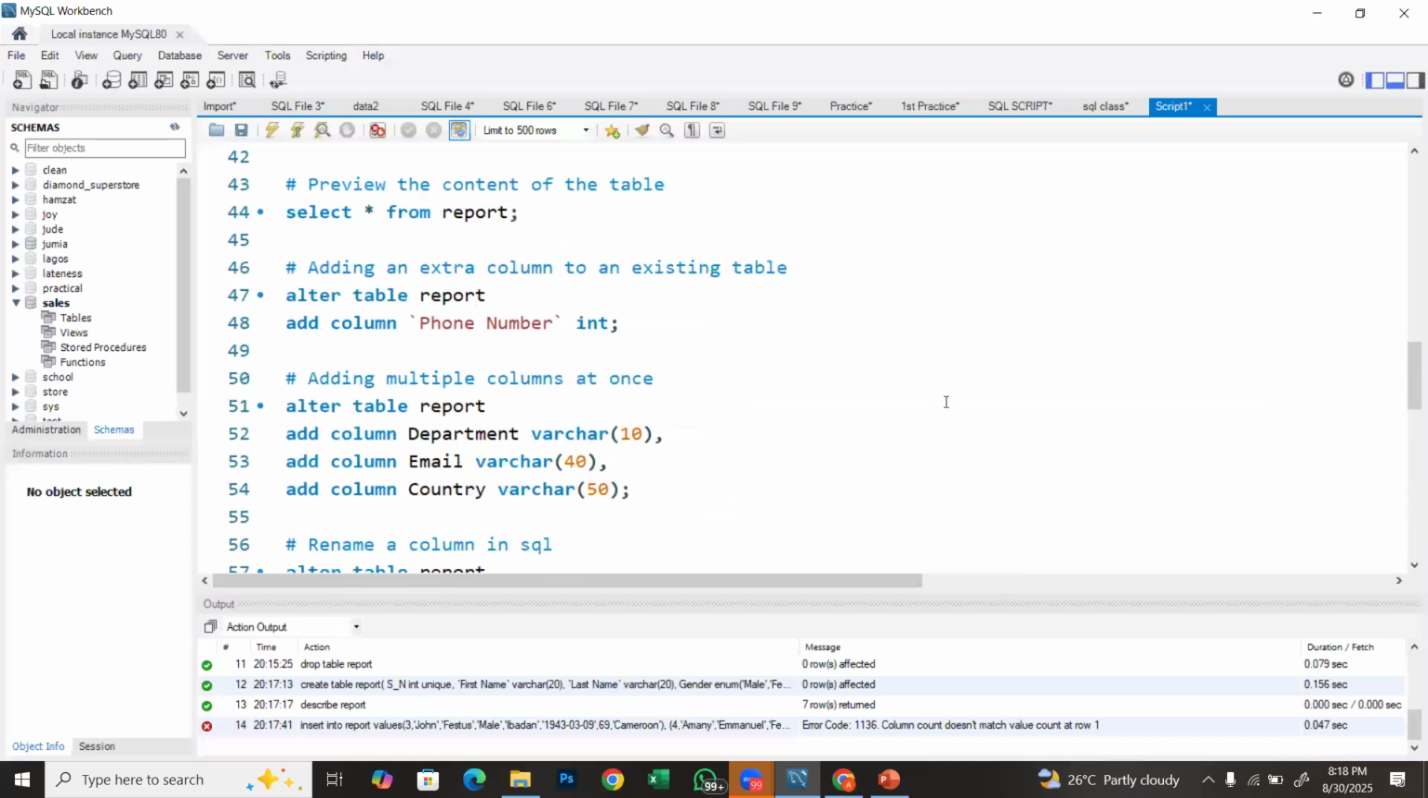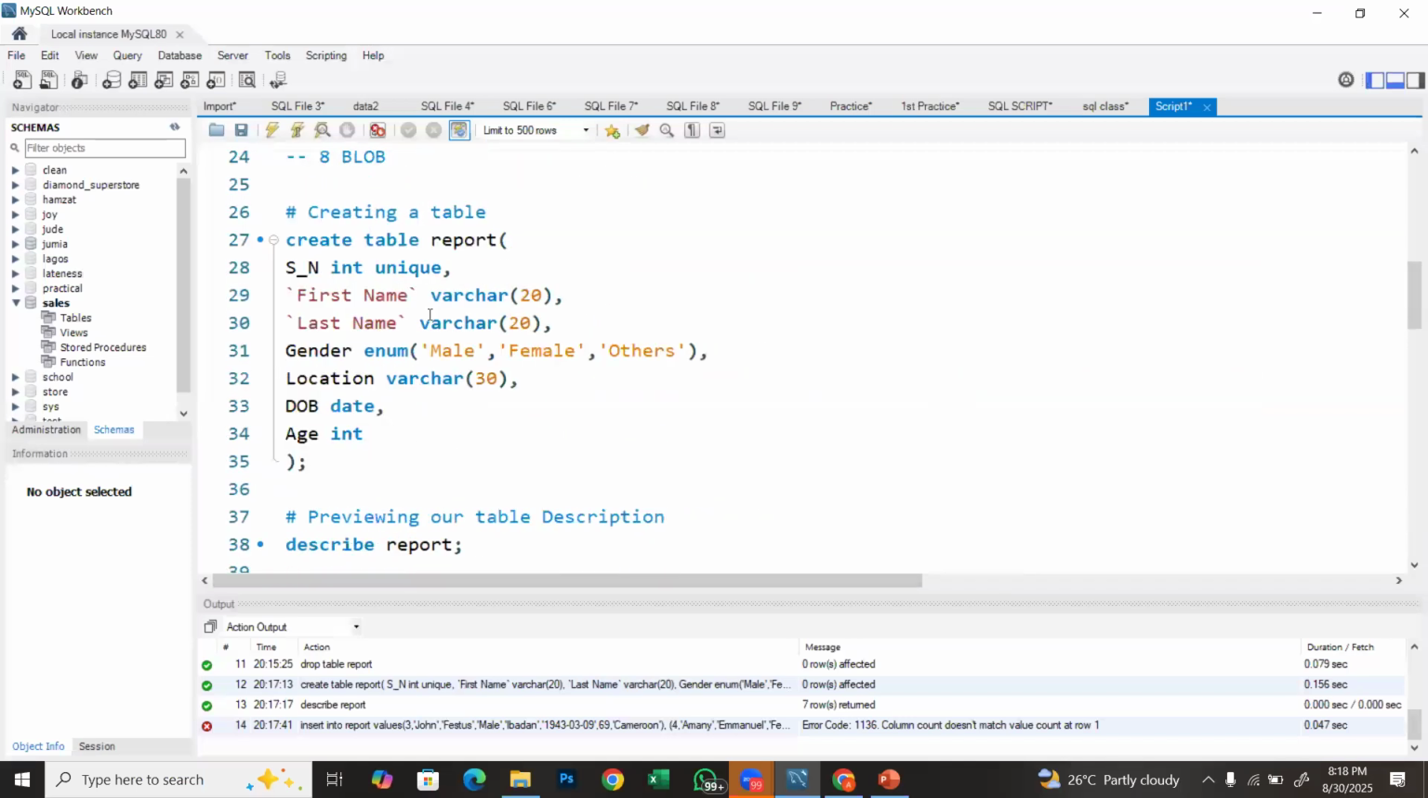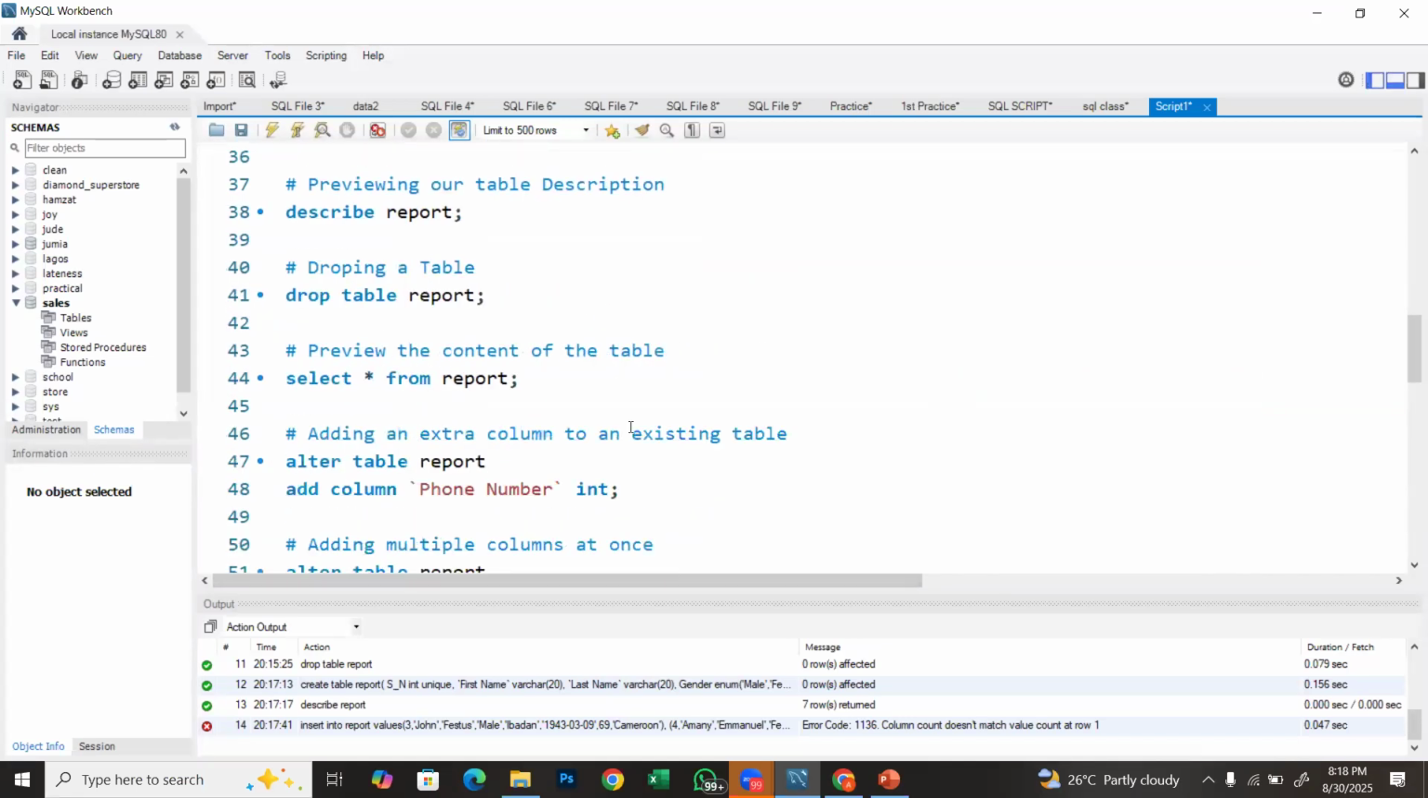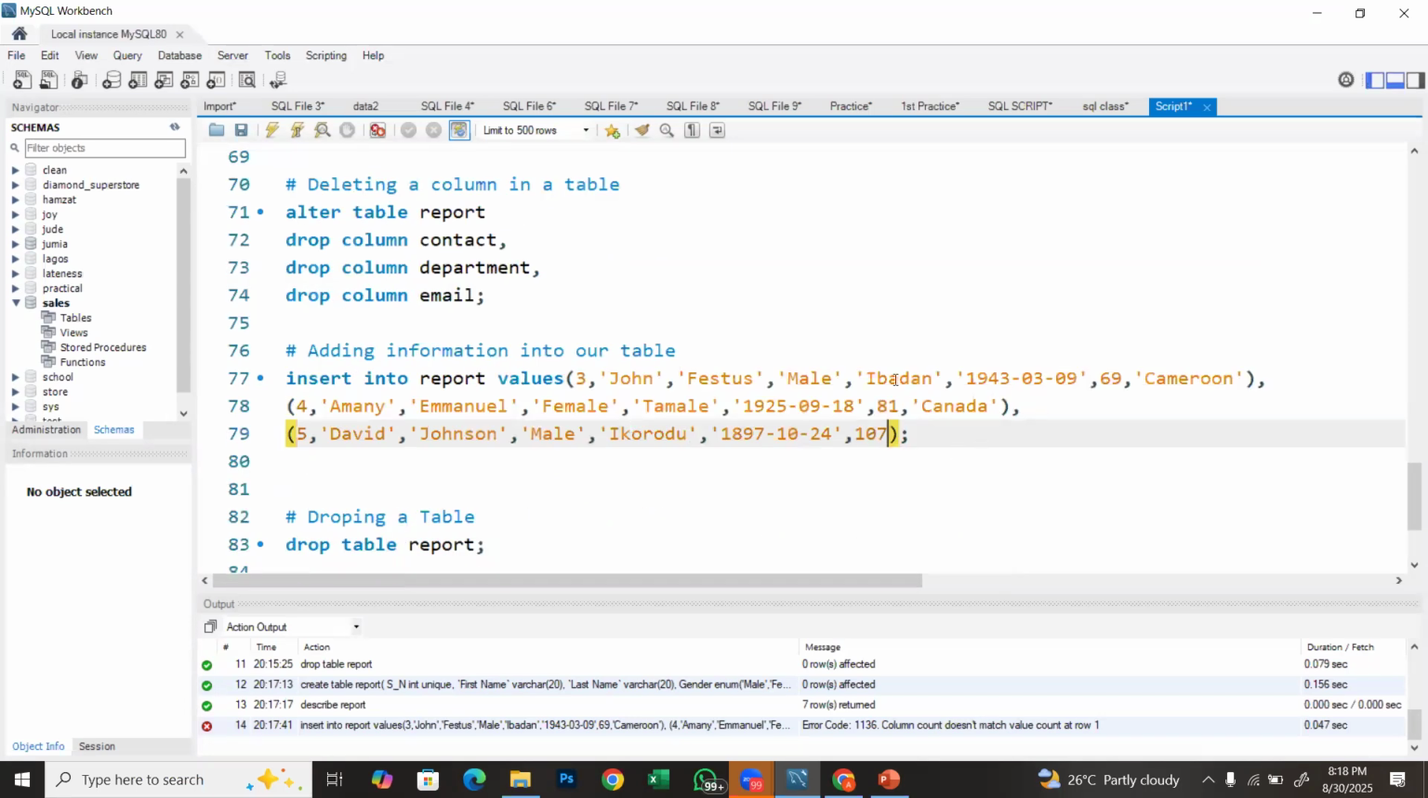Basically, I stopped at age, but if you check my insert, I have country there, and I've already dropped that table, so I did not add the country column back. That's why it's giving me that error: the number of items I'm trying to insert does not tally with the number of columns I have.